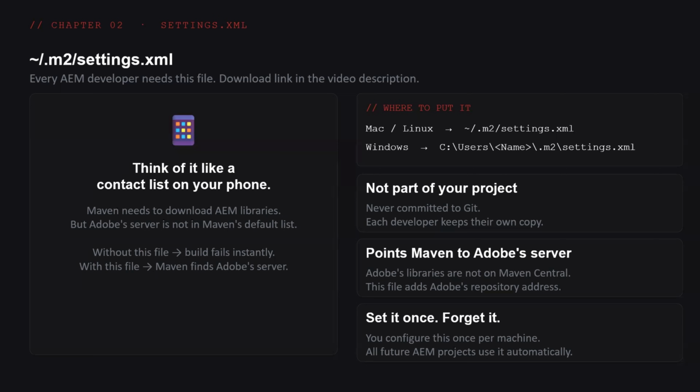I have linked this file in the video description. Download it and place it in the right location. Mac users, you need to place it in this location, and Windows users, you need to place it under the C drive in this location. Three things to remember about this file. It is not part of your project. It never goes into Git. Every developer on your team needs their own copy on their own machine, and you set it up once per machine. Every AEM project you create after this will use it automatically.